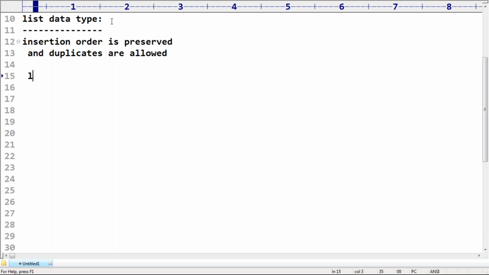The best example: let me take L = [10, 20, 'Durga', 10, 30]. Observe that in whichever order we added, the same order will be maintained internally also. Now can you tell whether duplicate objects are allowed or not? Yes, duplicate objects are allowed, no problem. 10 is coming 2 times. Different, heterogeneous objects are allowed or not? Yes, allowed, no problem at all.